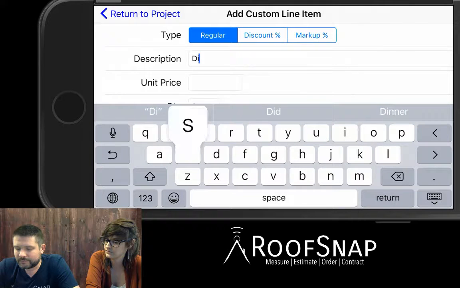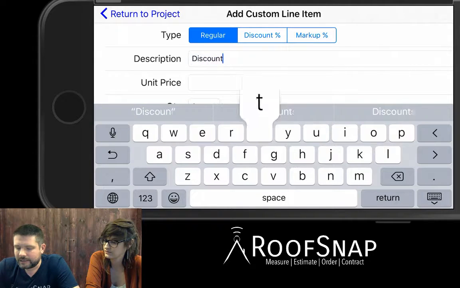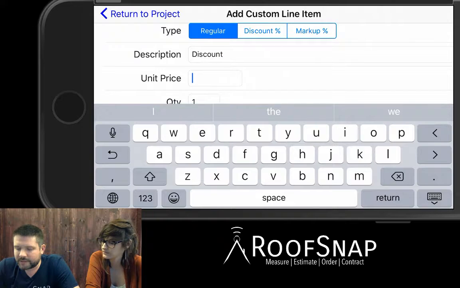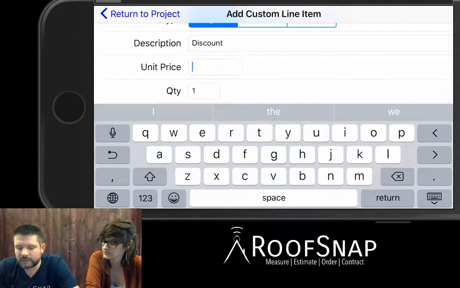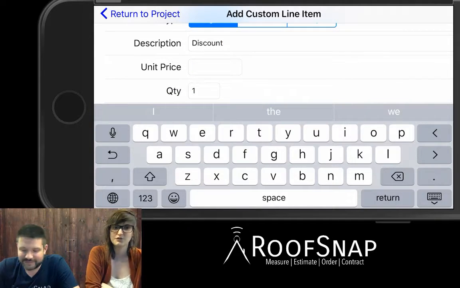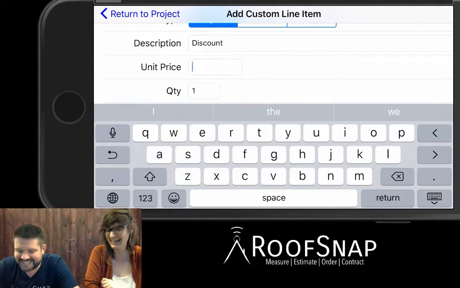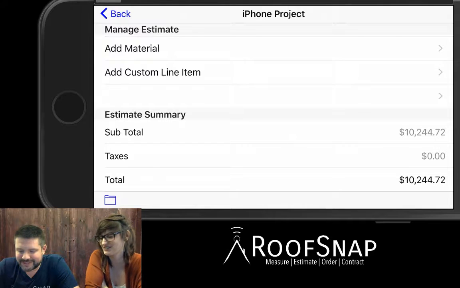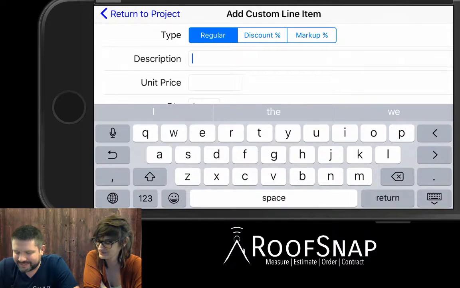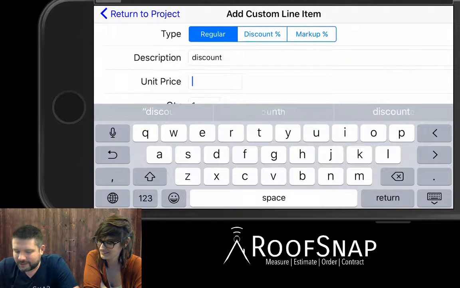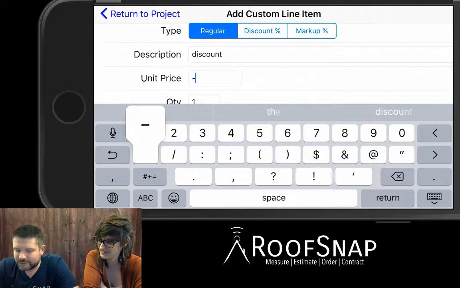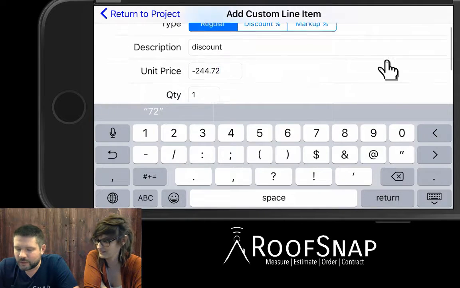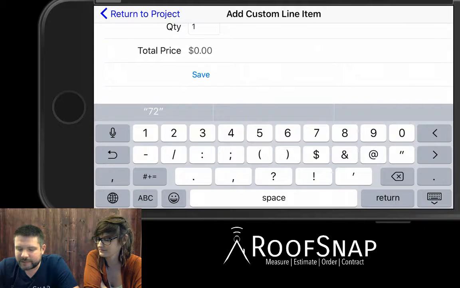discount, unit price. We're going to make this a negative. Do you remember what it was? 240 something. 242. 244.72. So let's try that again. 72. Discount. And then we're going to make it a negative 244.72. Quantity 1. And hit the save button.